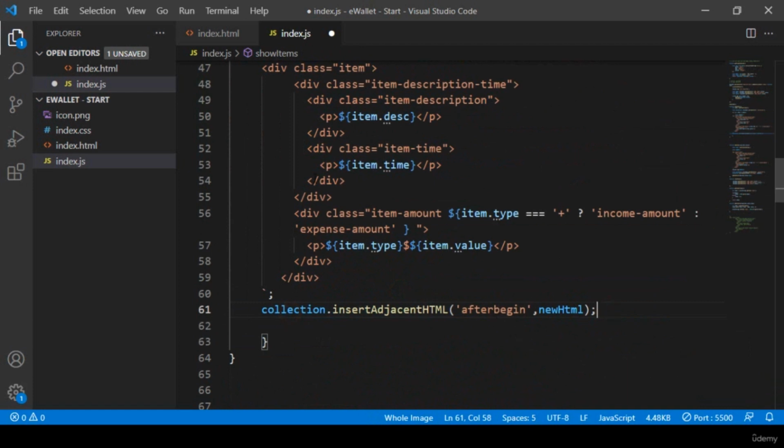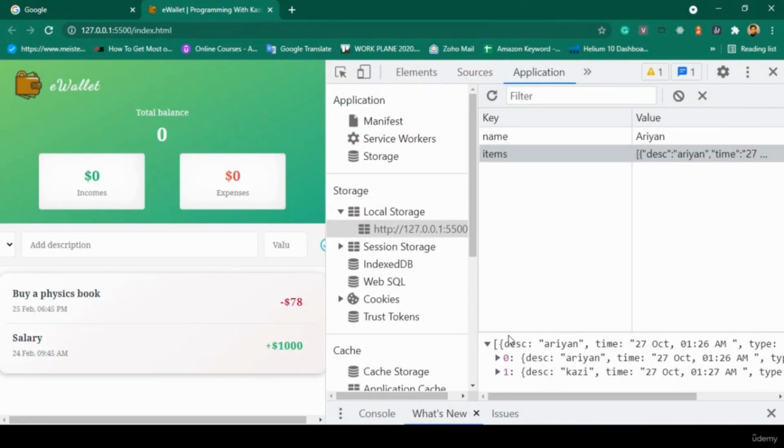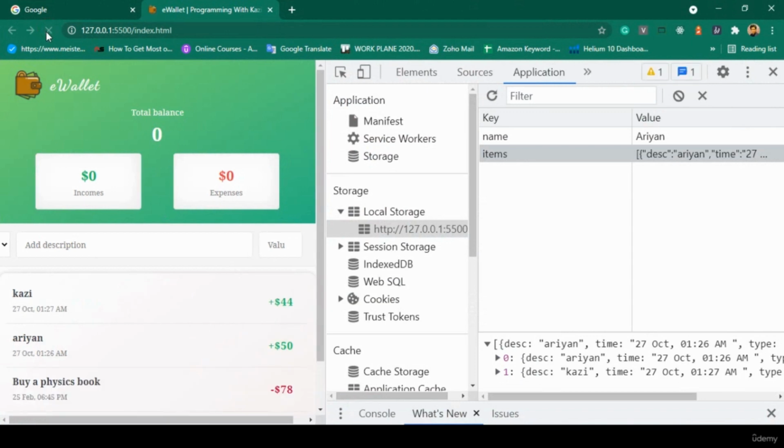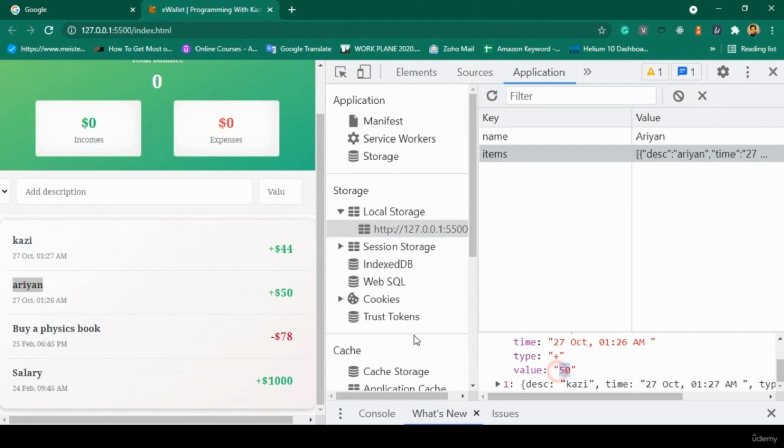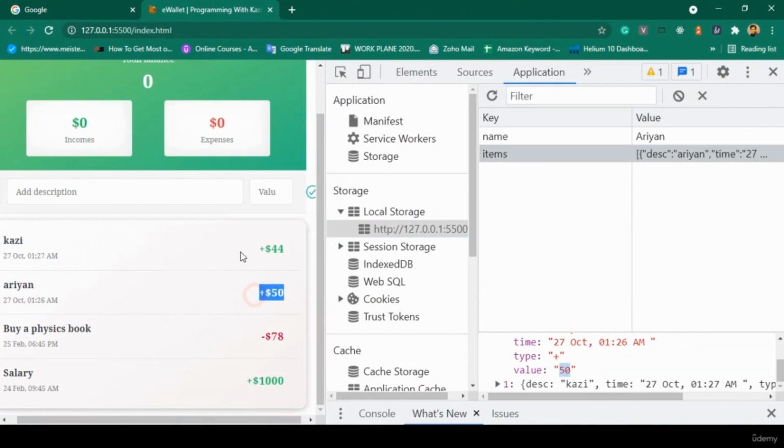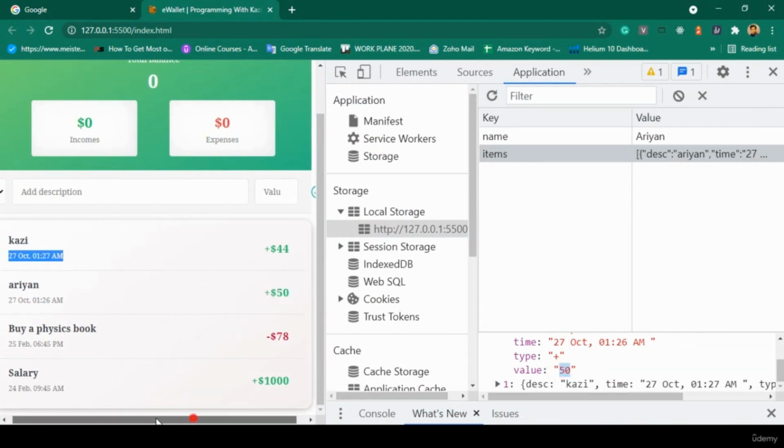Now if you want to check it, click save all. Now that should be displayed, because in our local storage there are 2 data, right? Right now you can see it's not displayed here. Now if you click refresh, you can see that is our local storage, and all the data is visible. There is Kazi and then Aryan. You can see Aryan has a value 50, and every data is successfully displayed.